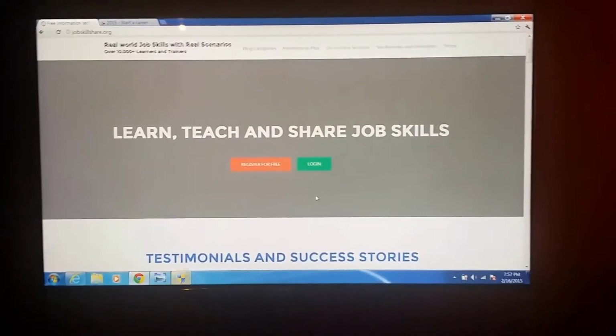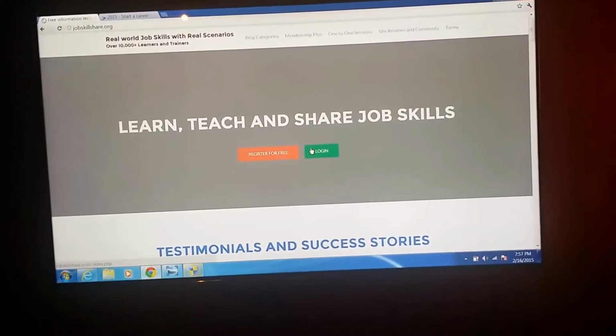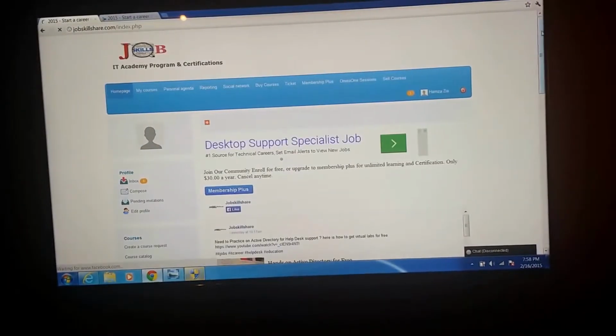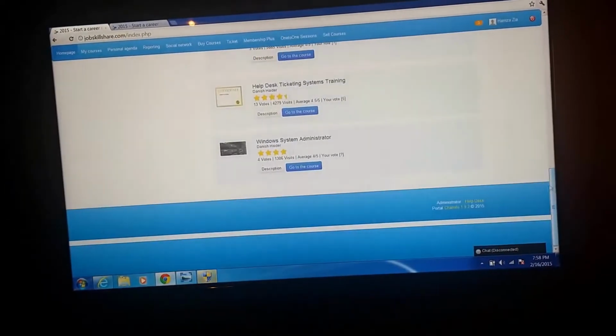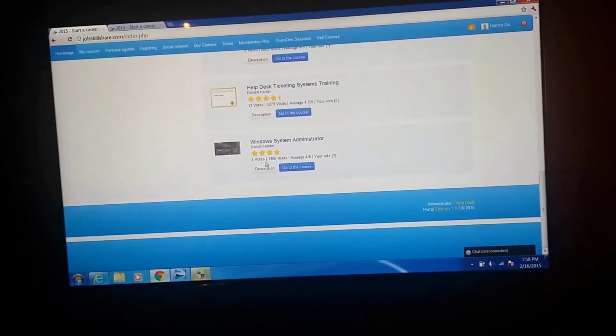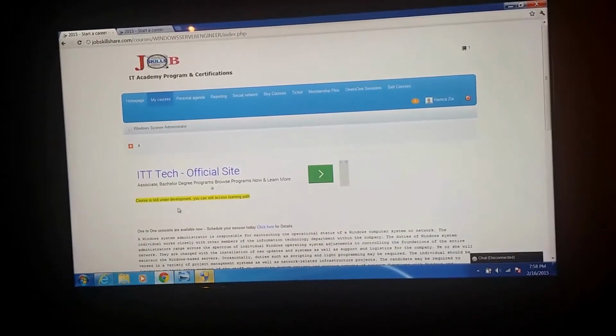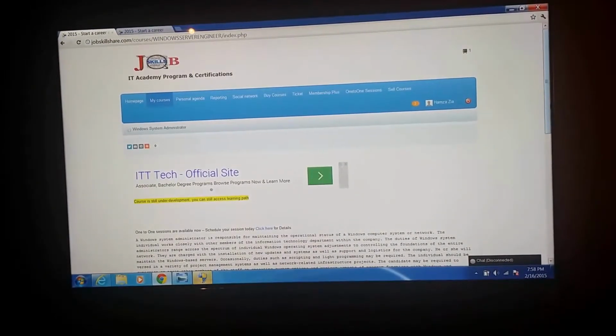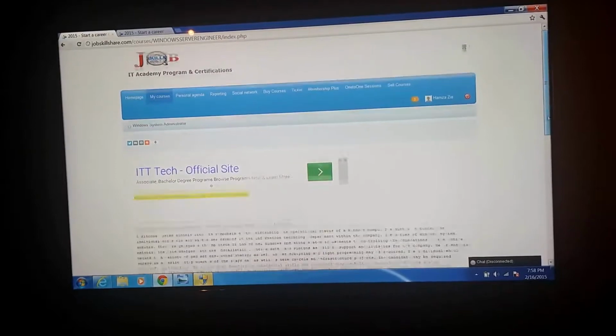Today we are going to be starting our server administrator course. So when you log in and then scroll down, click on the server administrator course, go to the course, and just notice that it's still under development. So we are going to be building this course till we finish it.